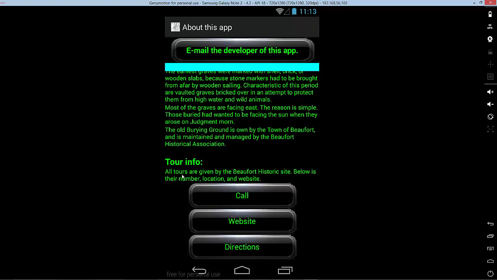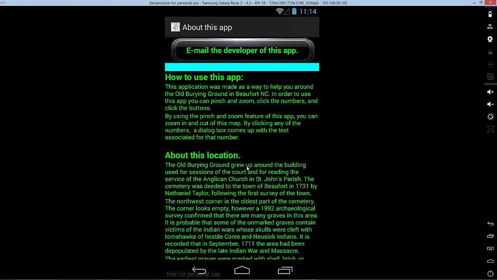Now below that is tour information, and it tells you all tours are given by Beaufort Historical Site. And below is the numbers, website and directions. The number goes to the Beaufort Historical Site, the website goes to their site, and the directions are what they have listed on the application. It's a little bit off. I don't know why they have it a little bit off, but it is what they have listed there. So there might be a reason behind it, so I'm just leaving it as is. But it's pretty simple, and for me it's just basic.